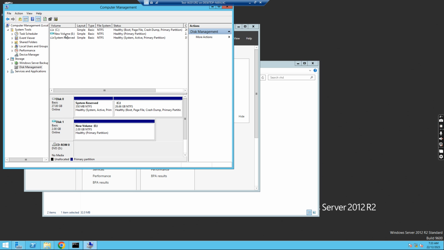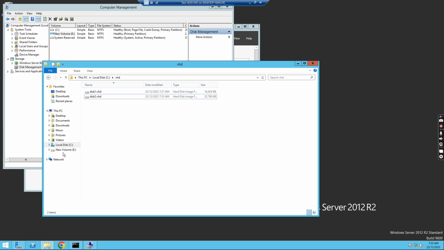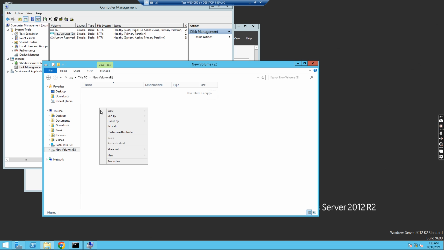So you can see before there was 1 GB, I just added 1 GB more, and it's now 2 GB. I have already successfully formatted this one, and I can go to it and create a file on it, just a test file. So it's okay now, all good.